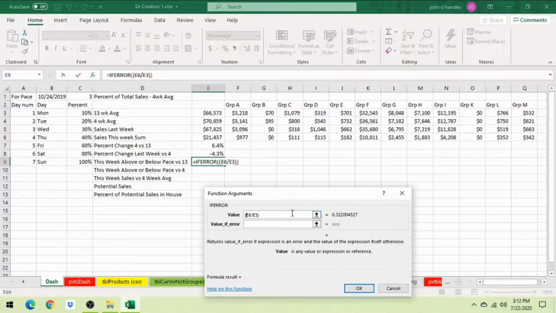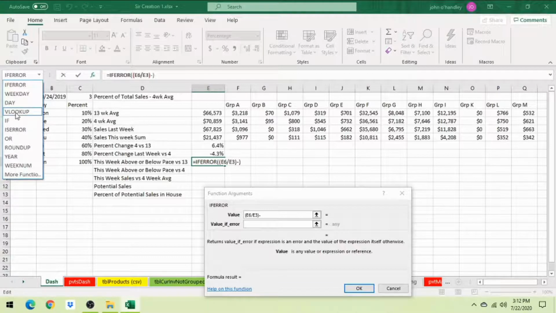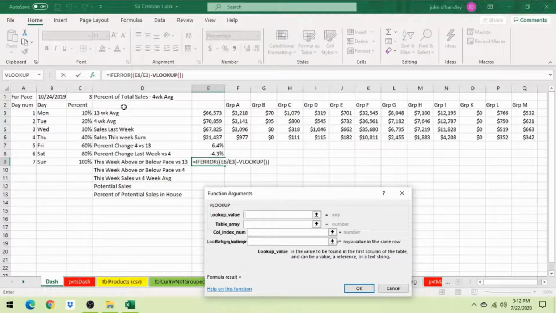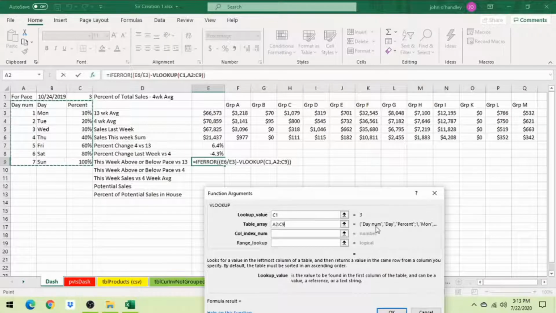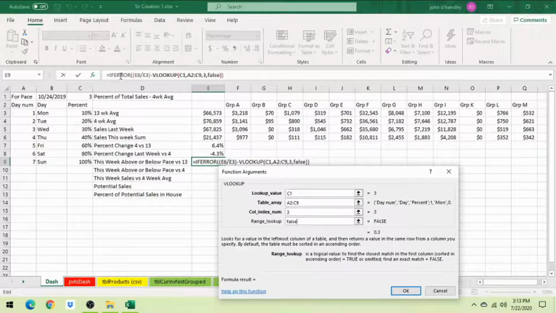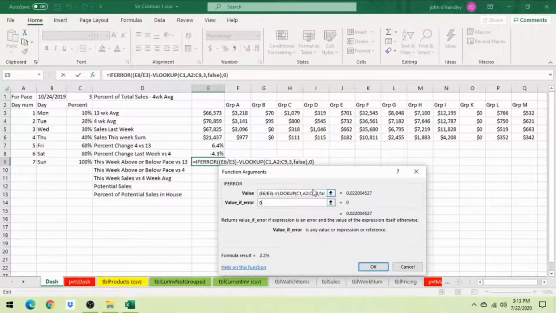So we want to subtract this from VLOOKUP. Look up what? Well, we want to look up this. Where? Well, you know what I'll do? For now, we can do this. Let's just do this. I could have made it a table. I should have. The third column, and we need an exact match. Let's see what happens. Oh, IFERROR, so I'll go back up and make it 0.